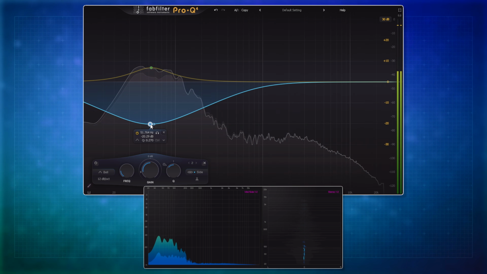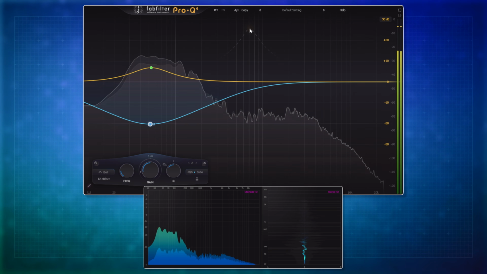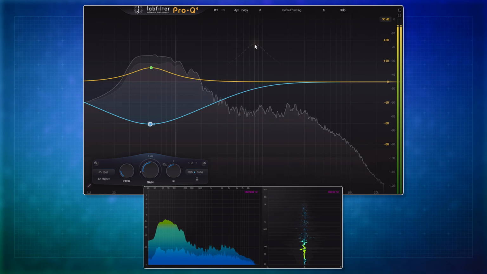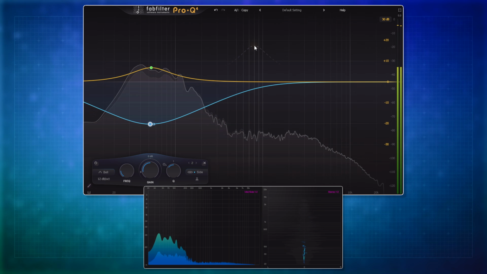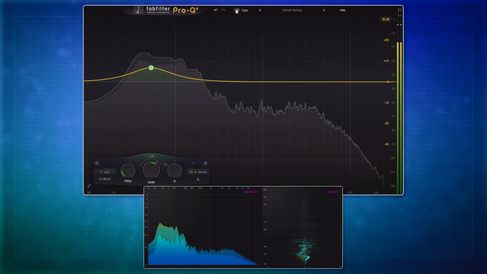So we're going to go ahead and listen to a before and after, but I do want to say if you're listening on your phone, you probably won't hear this. So I definitely recommend listening on studio monitors, or better still on headphones for this particular listening test. So here we go, before and after.